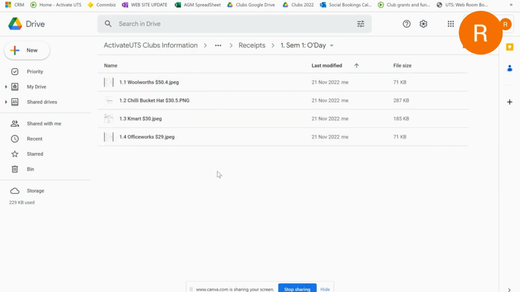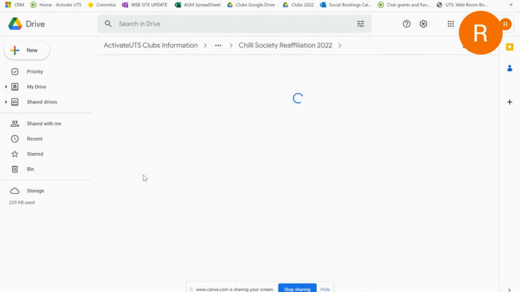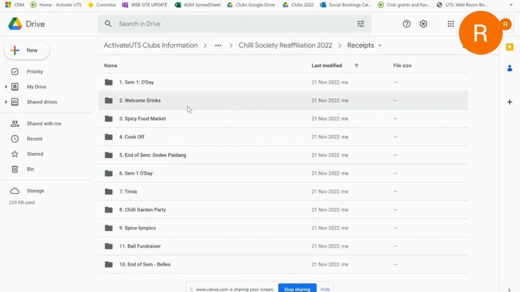Personally, I like the approach of categorizing by event or initiative, so making a numbered folder for your event, and then each receipt is reflected by a subsequent number, as seen in the example of O-Day.